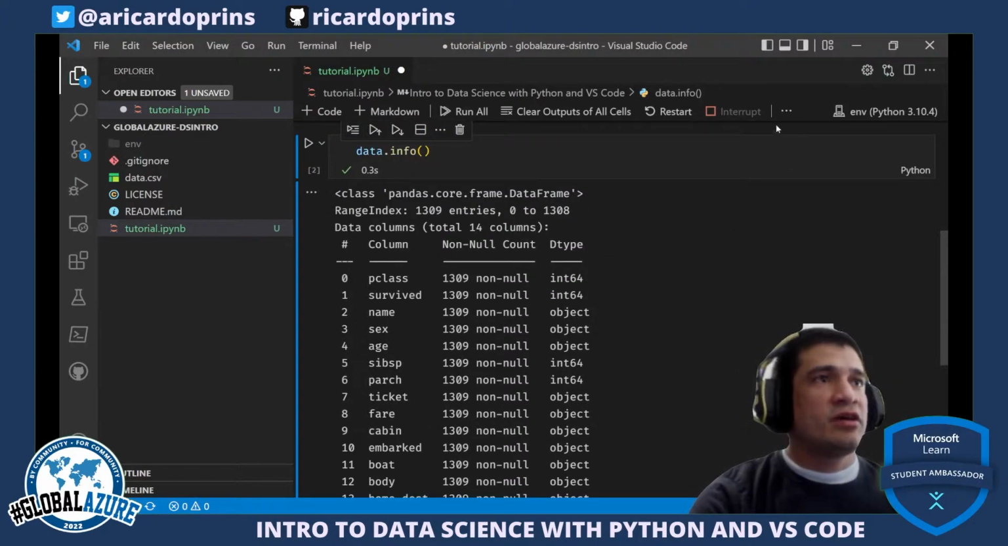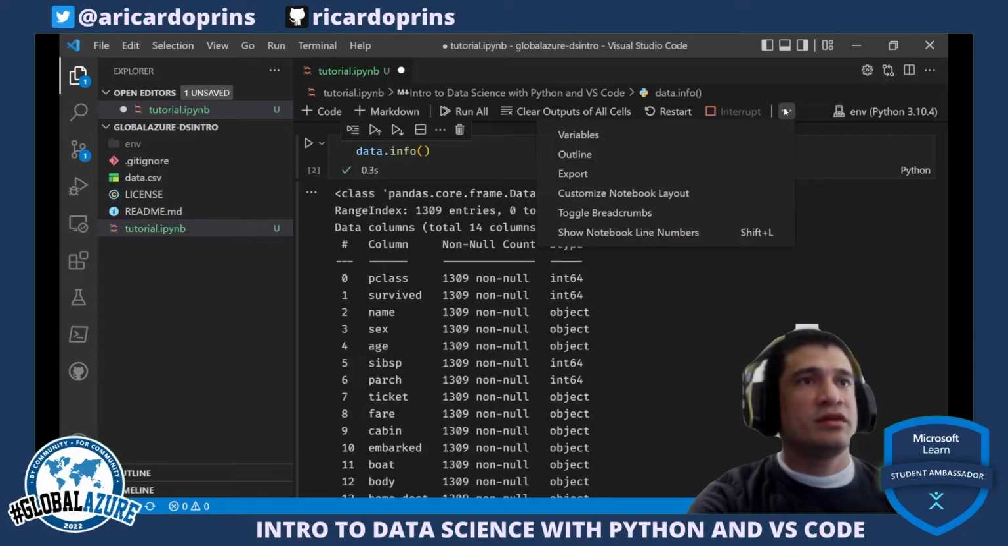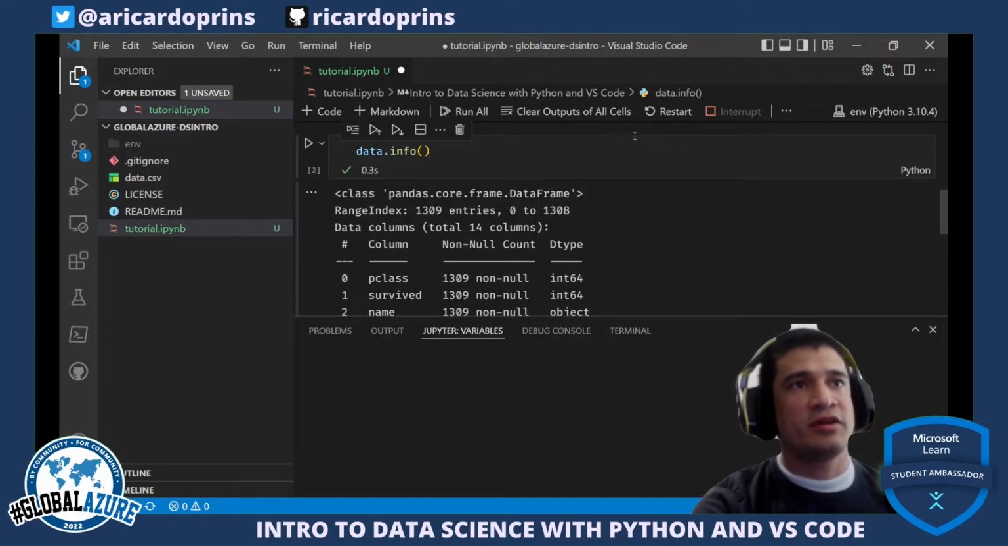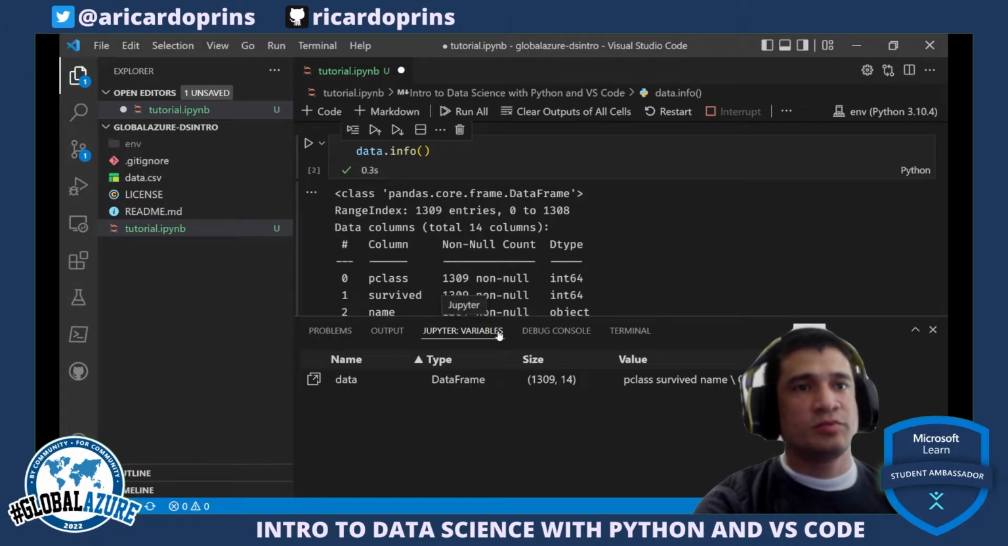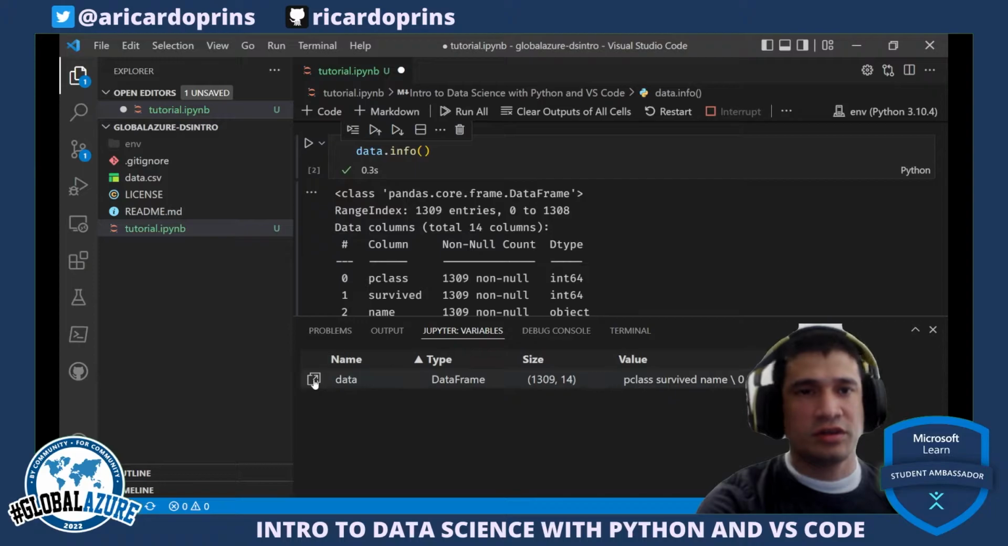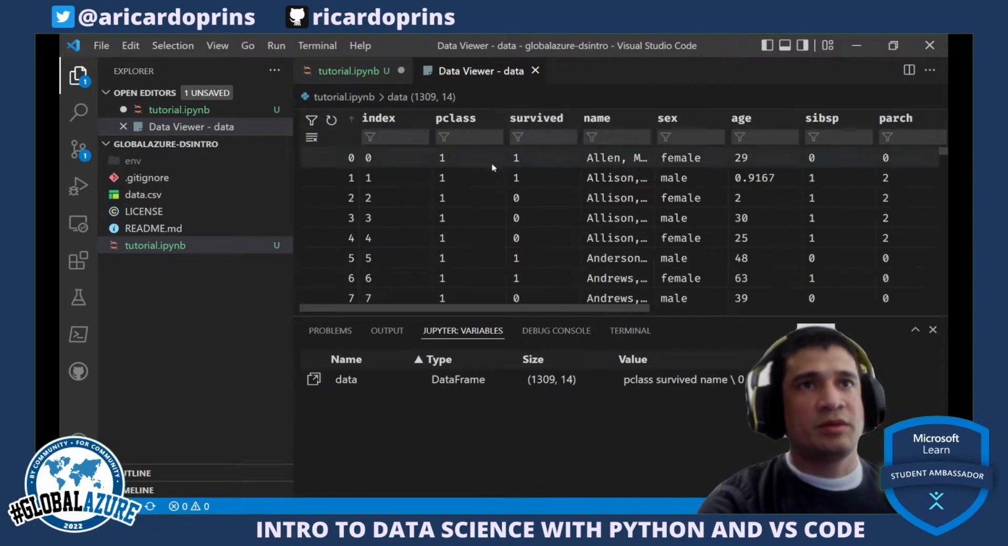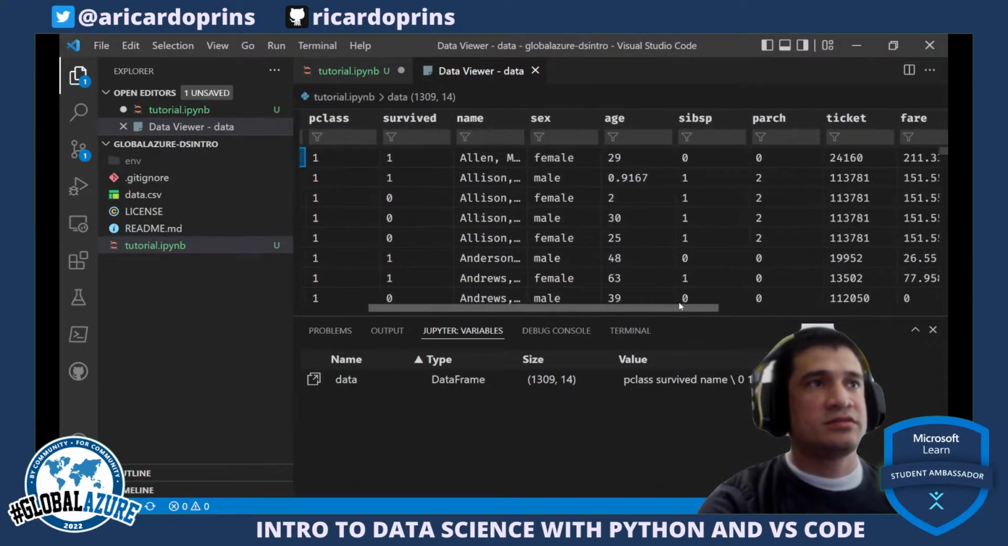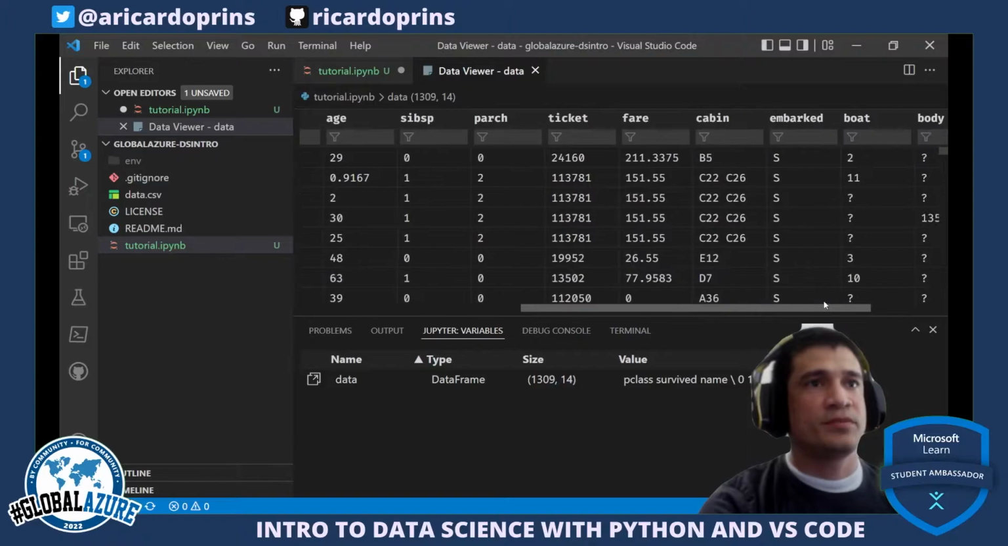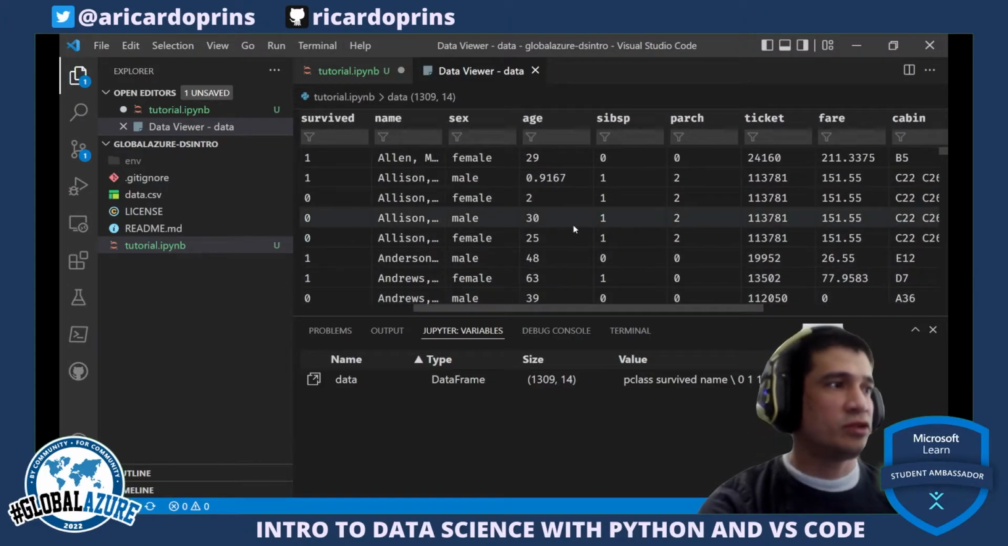Something that I can also do, if I go up here and click on the three dots, go to variables, I can see Jupyter variables here, and if I click on the data viewer icon, which is here to the left of the data, this will pull up a table that shows me a little bit of what I'm looking for.